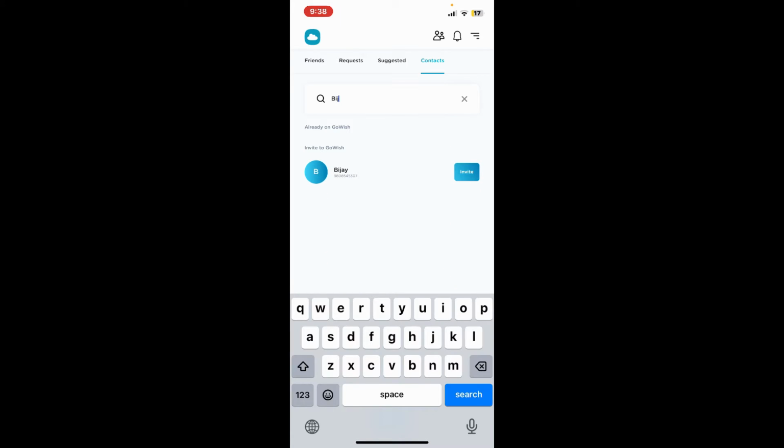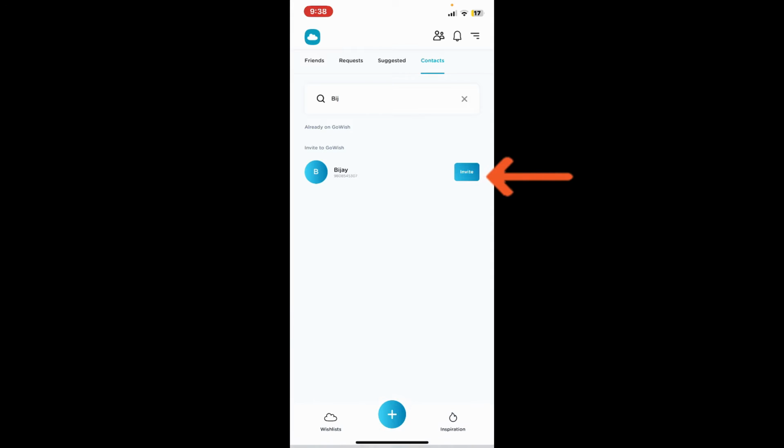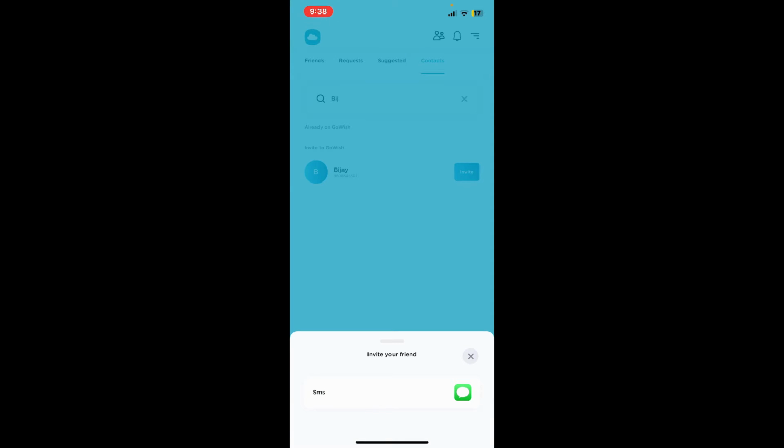Once you find a friend you'd like to invite to the platform, tap the invite button right next to the contact, and you can go ahead and tap on the SMS option. Use the SMS application to send an invitation to one of your friends.